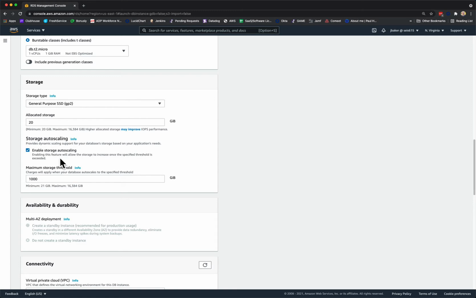We can enable storage auto-scaling. That's enabled by default, and that's an awesome feature, because what that will allow us to do is automatically scale the amount of storage allocated to our database instance based upon the amount of data that we're storing in the database.